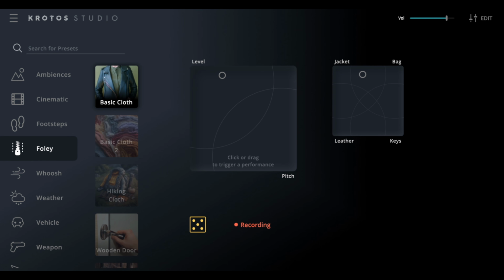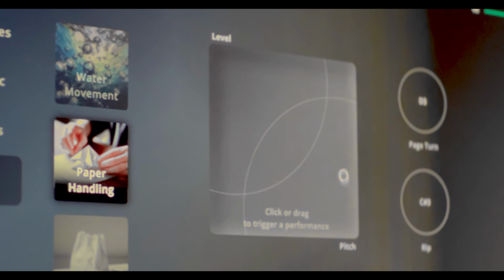You can do short clicks for shorter sounds, or long clicks for longer sounds. For more dynamic movements, click and drag in different directions around the XY pad. Experiment with these gestures to create high quality organic sound effects for your videos.